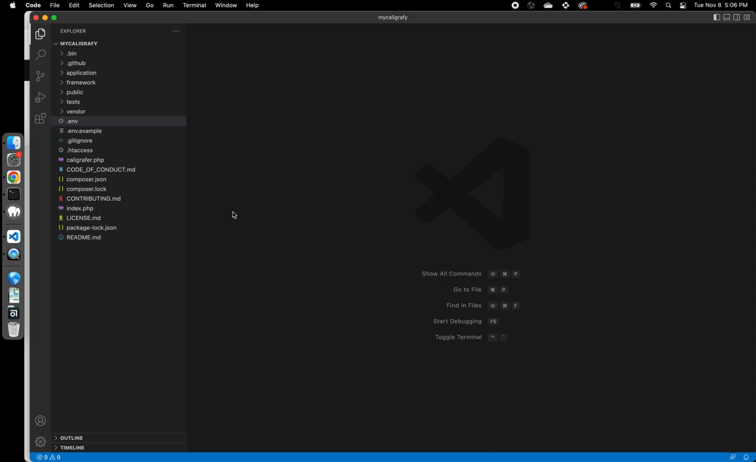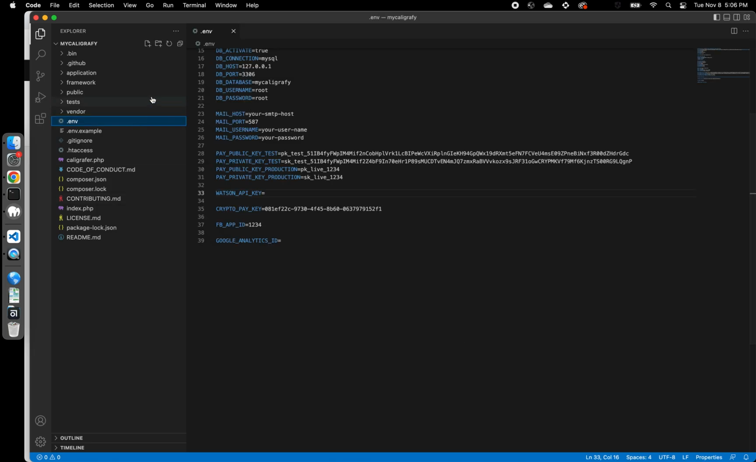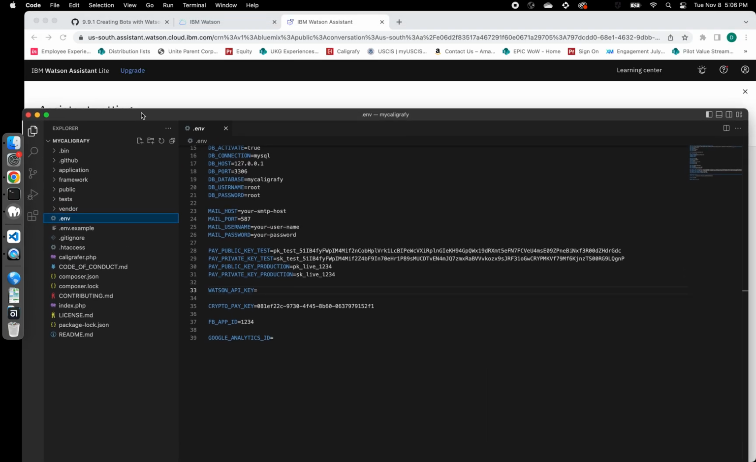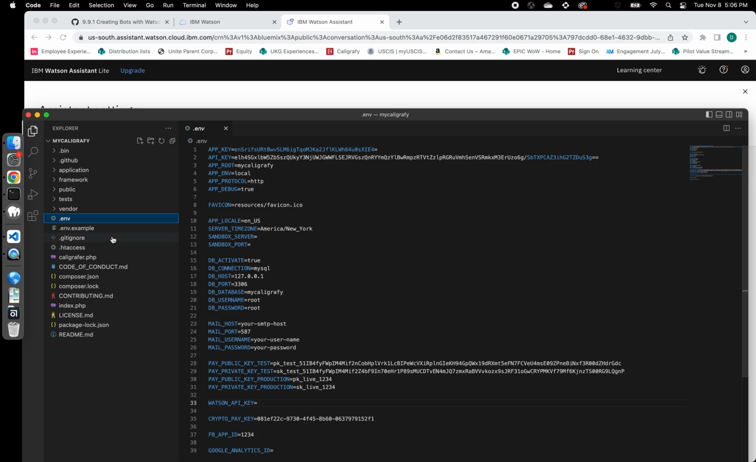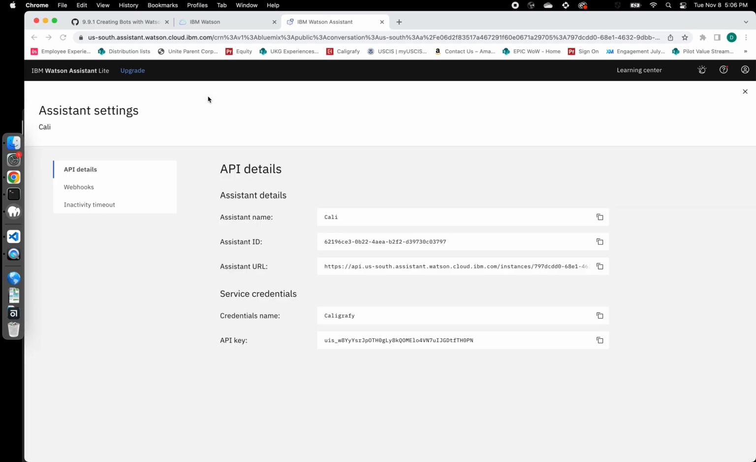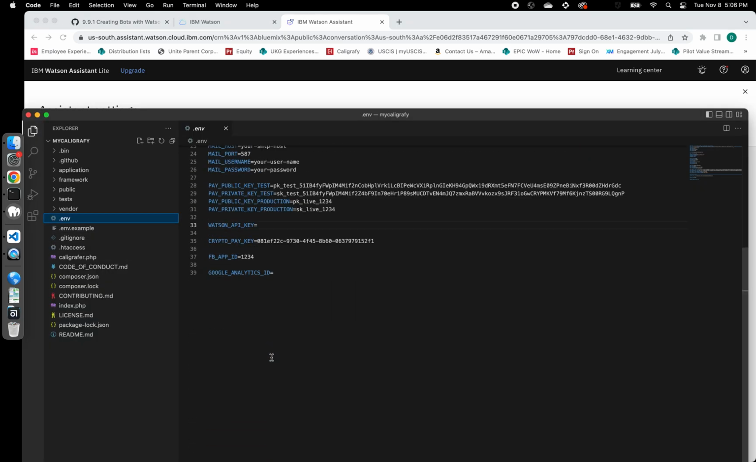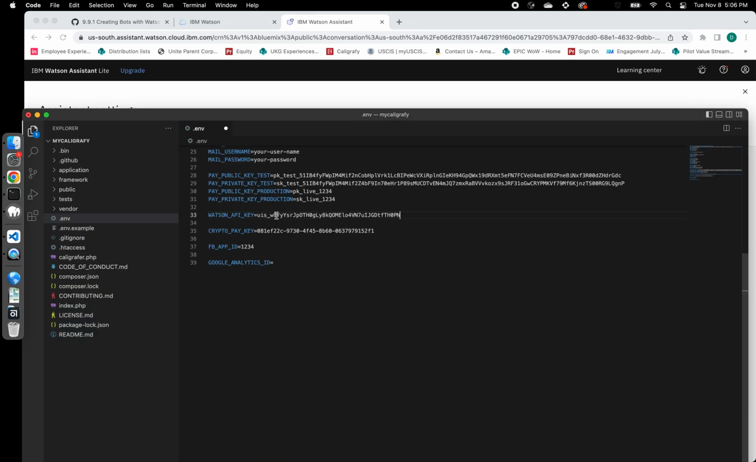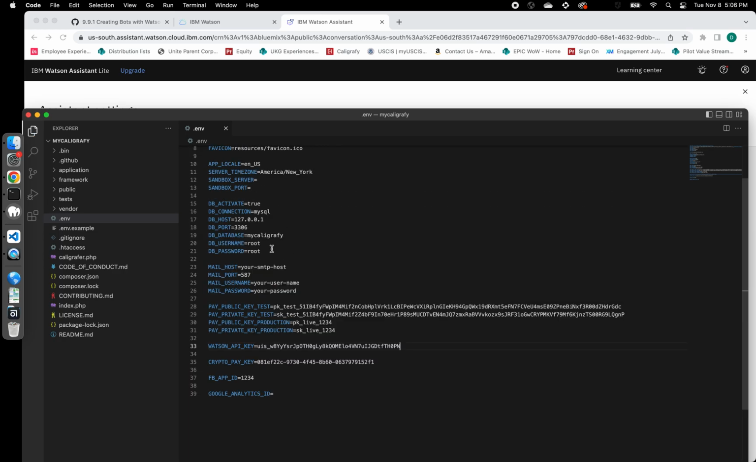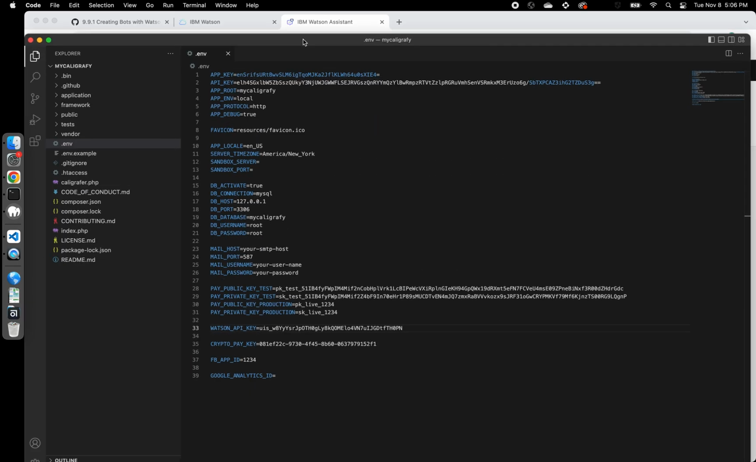So what we need to do is first take that API key, that Watson API key, and put it in our environment variable, so in our .env file. And we're going to do that. So I'm going to copy the API key, and I'm going to paste it in the Watson API key variable that is in our environment file. Great. So now the handshake could happen.